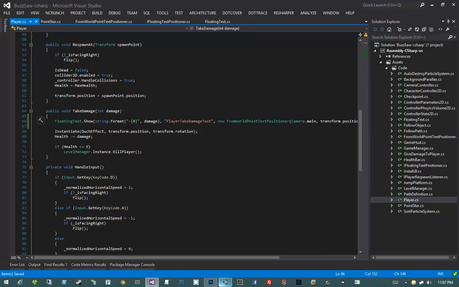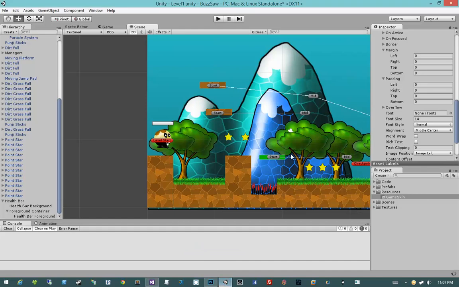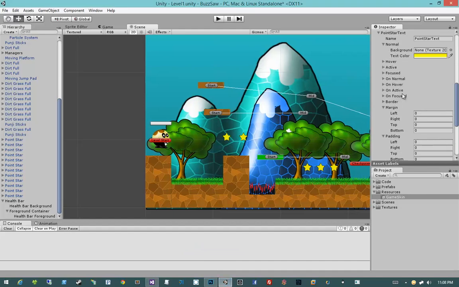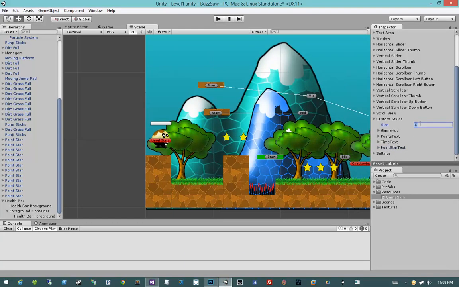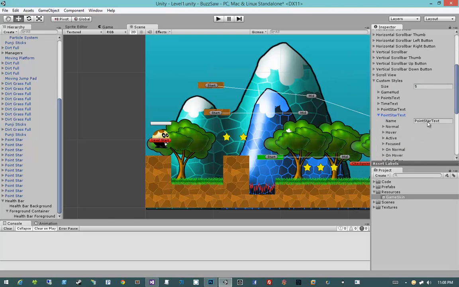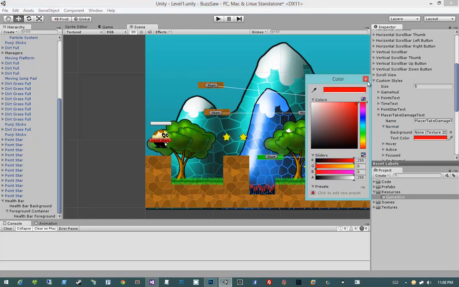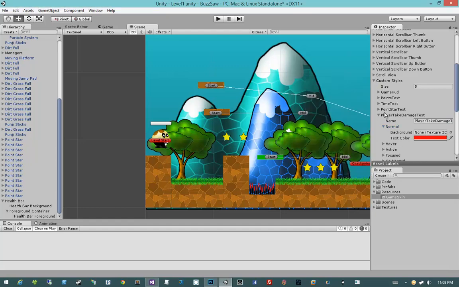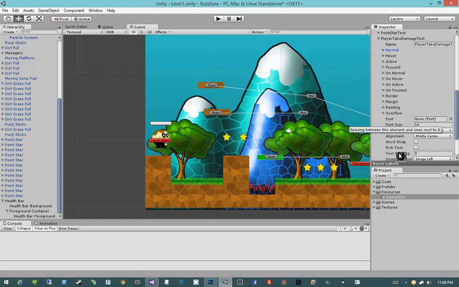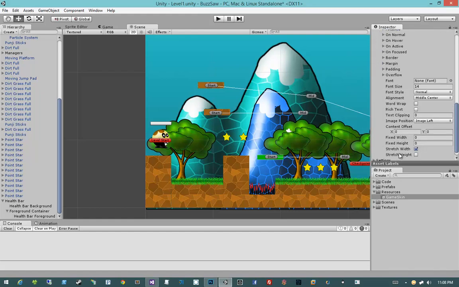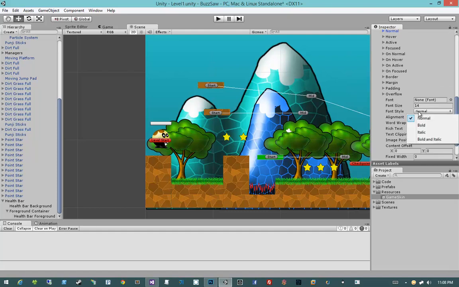So let's close out of full screen, jump back into Unity, and let's go into our game skin and actually create that style. So up here, I'm going to say size is going to equal 5. And then on the new style that was created, I'm going to give it the name of player take damage text. The color, I want to be a bright red. So that's what I want there. The size 14 is good. For the font style, let's change it to bold and see if that looks good.